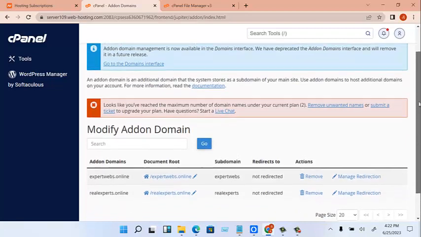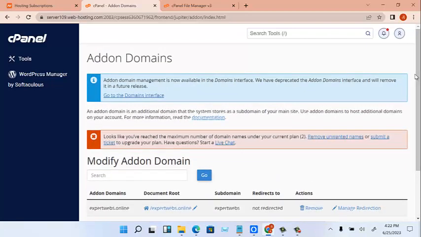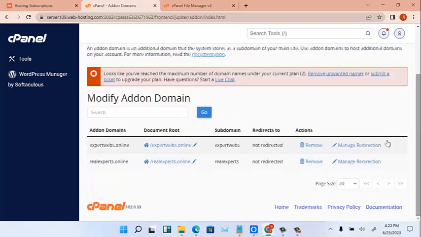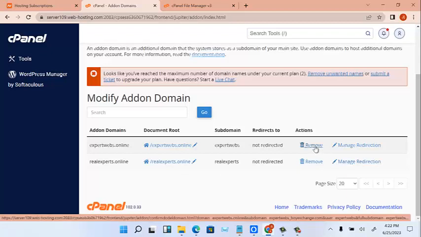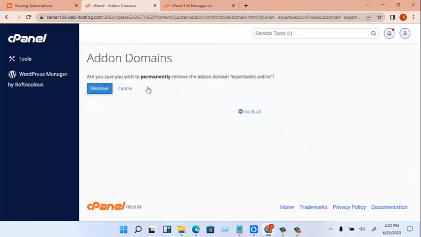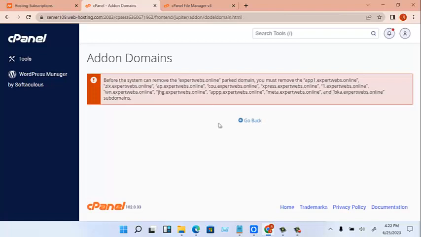So for your add-on domain, okay, I have 2 add-on domains here already. This one can accommodate 3 websites. So the main website is here, this one is here, and this one is here. So it's full. But for the sake of this, let me remove this one. For me to remove this one, I also have to remove a lot of other websites. There are a lot of subdomains, as you can see here.